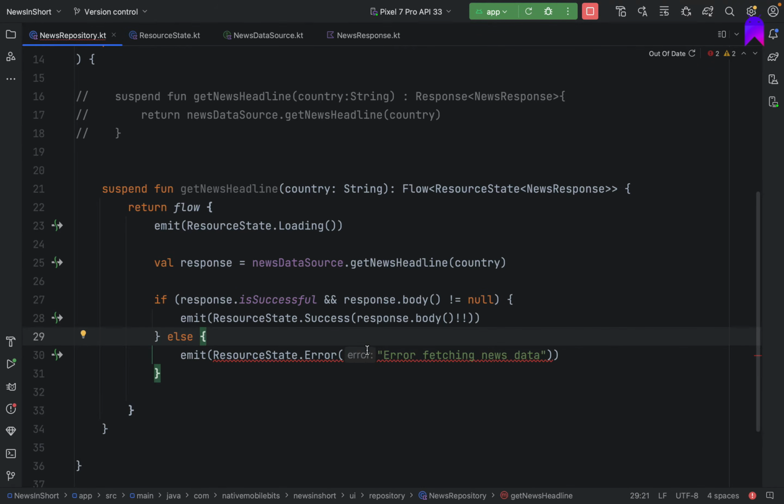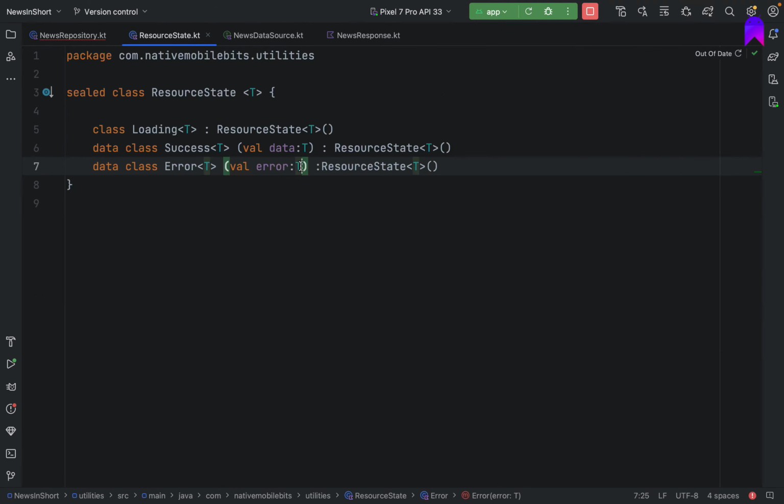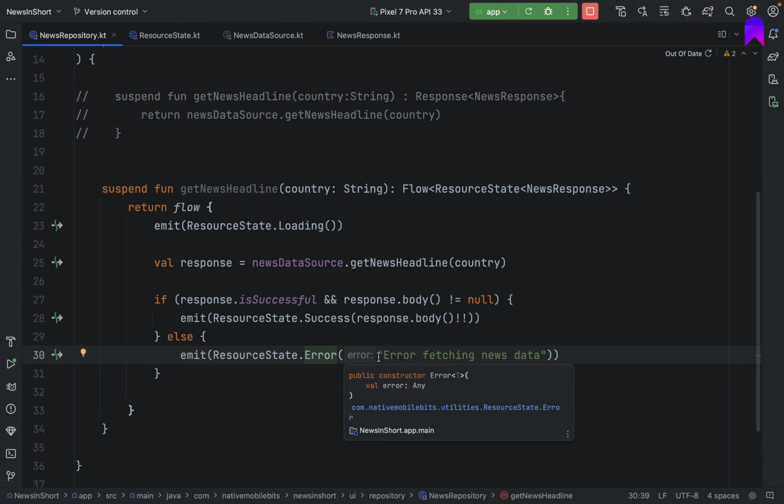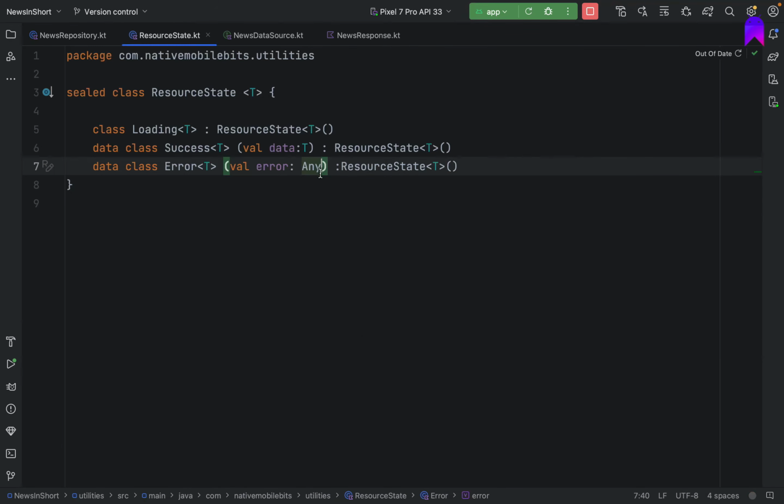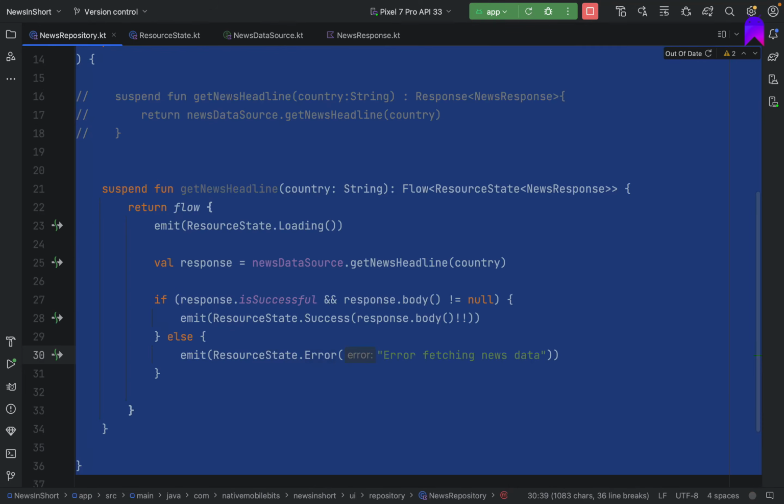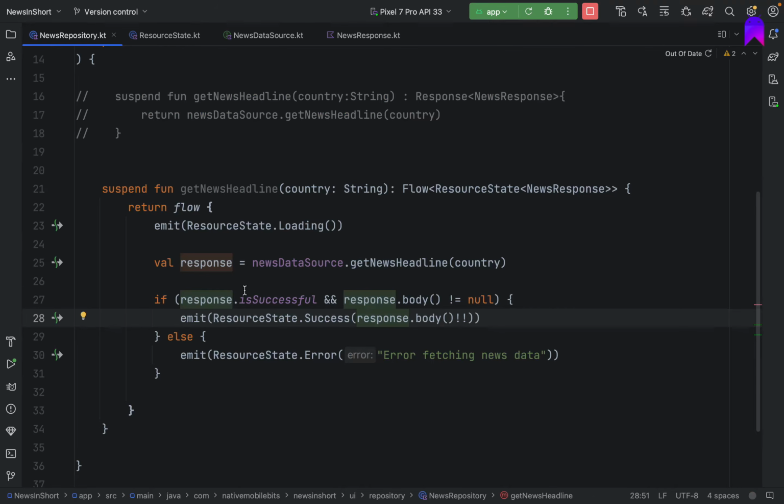We are having one error here because this resource state error, we have defined it as generic, but let's make it any, so that we can pass any type of value inside error. But as we are just passing a string, we can also make it one string type. Alright, now it's fine. We have one error state handled as well. So this is our flow statement.